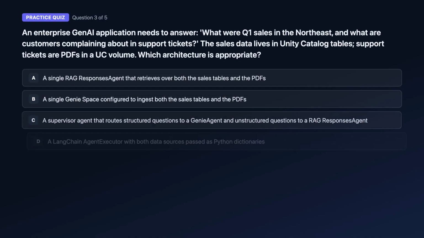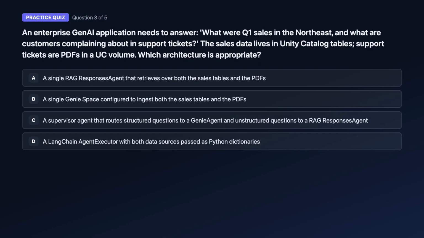Question 3. An enterprise GenAI application needs to answer a question that spans 2 data types: what were first quarter sales in the Northeast, and what are customers complaining about in support tickets. The sales data lives in Unity catalog tables. The support tickets are PDFs in a Unity catalog volume. Which architecture is appropriate?